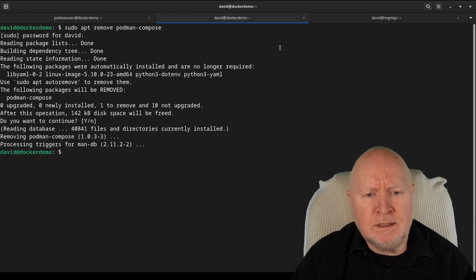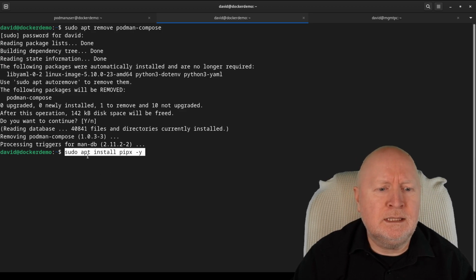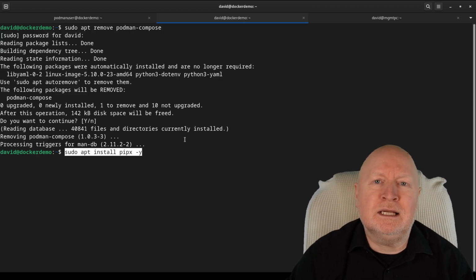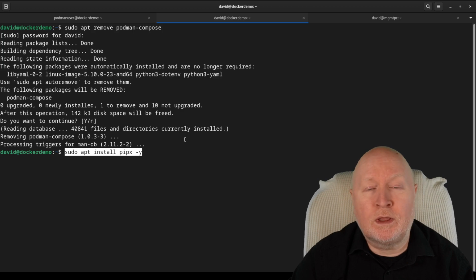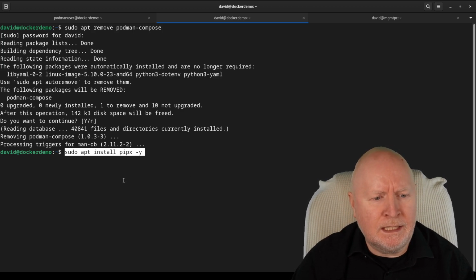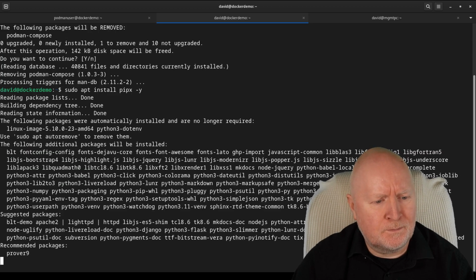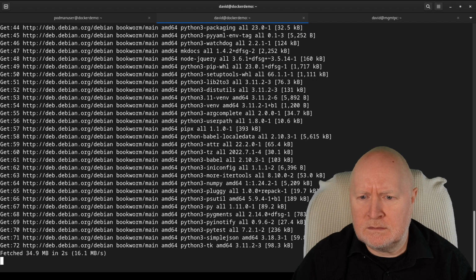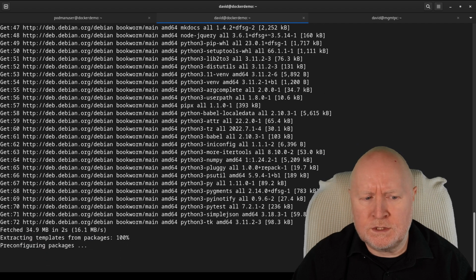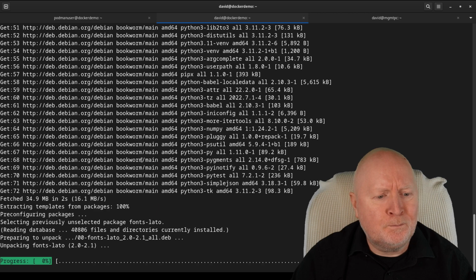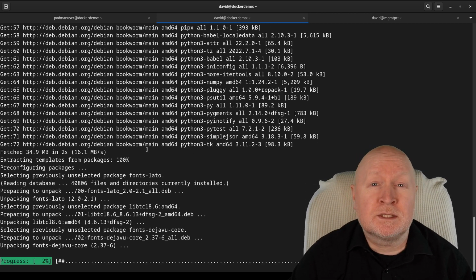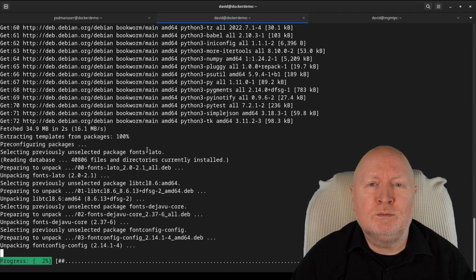To do that, I'm going to install pipx, which is the recommended way of installing third-party Python applications, at least when it comes to Debian anyway. So I need to install pipx first. I'll just wait for that to finish off. And then once it's finished, we can start using pipx to install a newer version of Podman Compose.